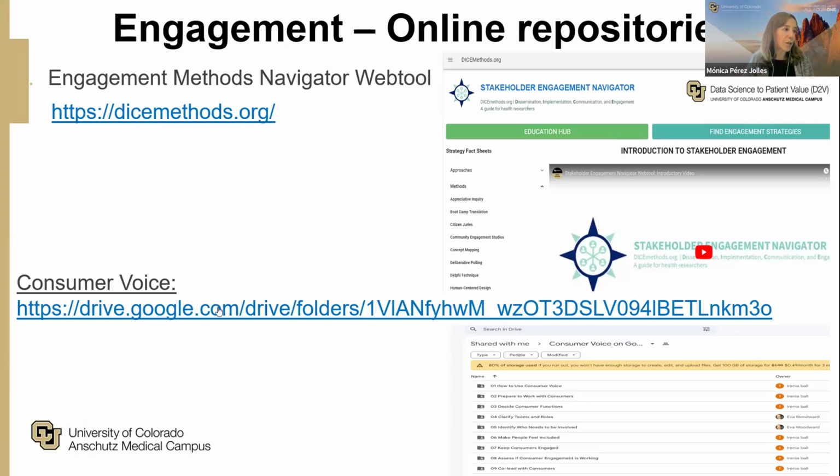There is another source in terms of consumer voice that was developed by colleagues. Oh my gosh, I should have put the team that developed it here in implementation science, and you can see how to use consumer voice, prepare to work with consumers. They developed these different modules in simple Google folders that you can log in to and identify different aspects of consumer voice and participation.